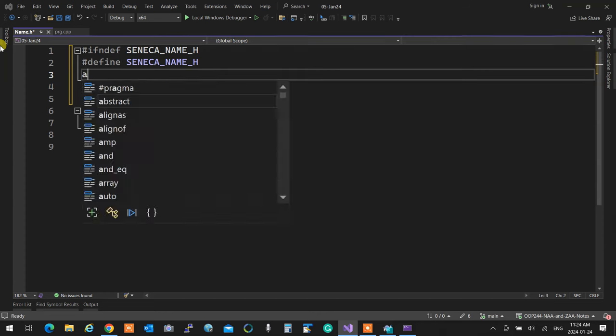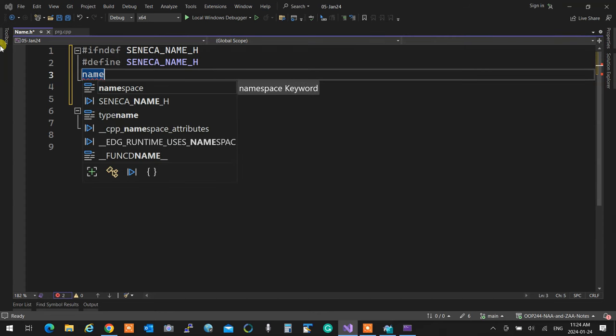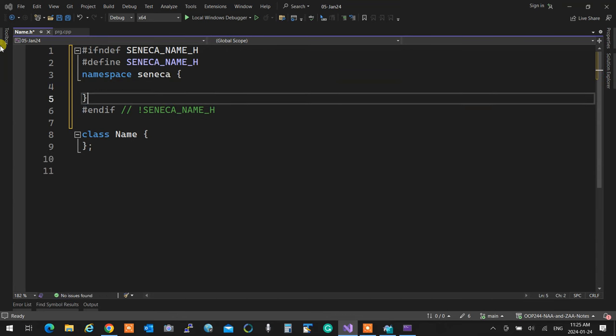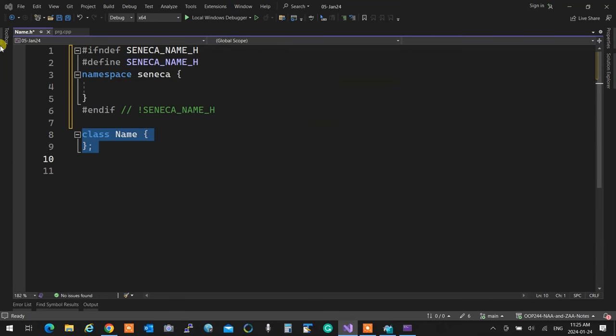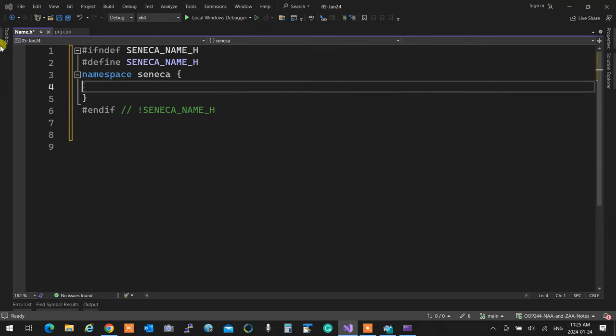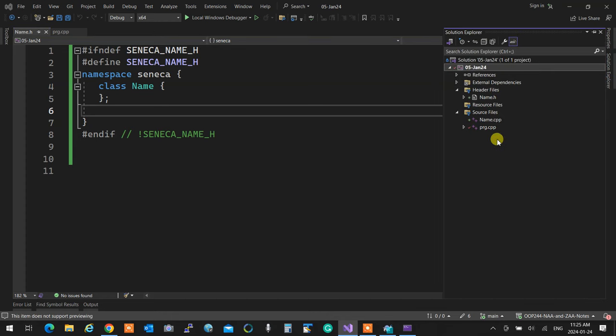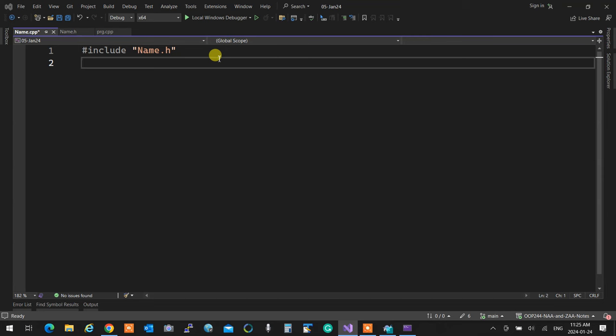Then we have namespace Seneca, and bring the name in it. Save that. That's my header file. Now I'm going to come back to my name.cpp. It is already included, so all I need to do is to say namespace Seneca here.